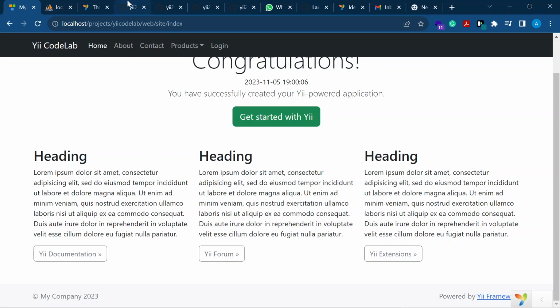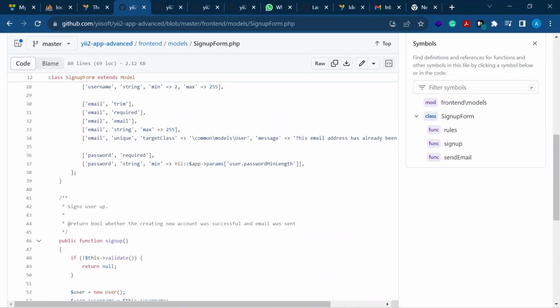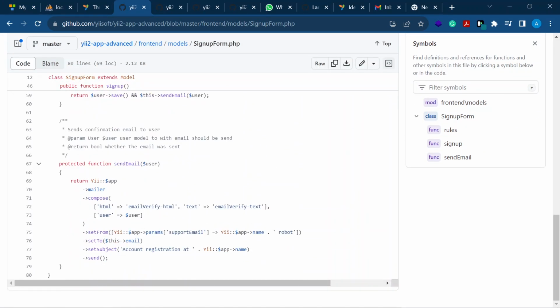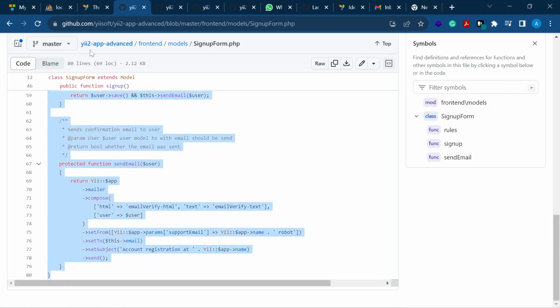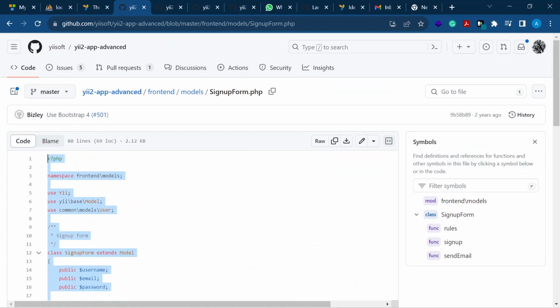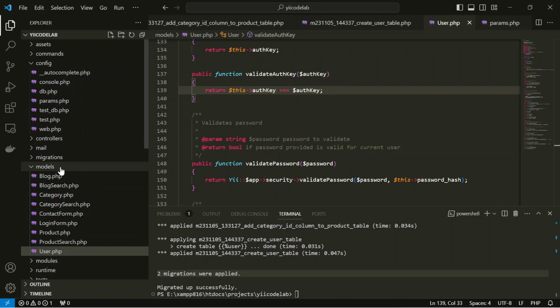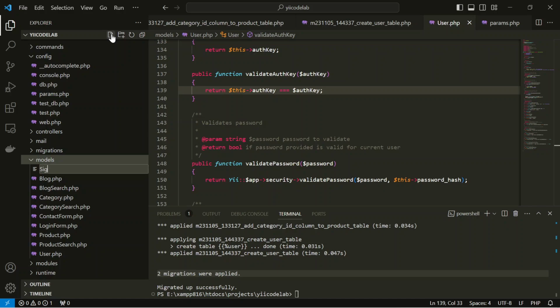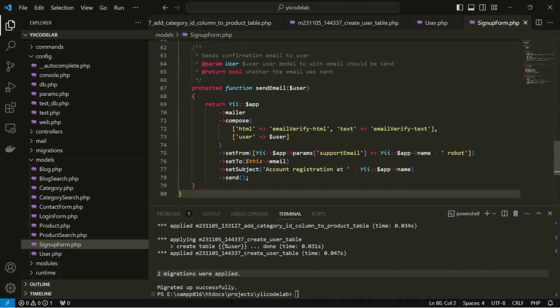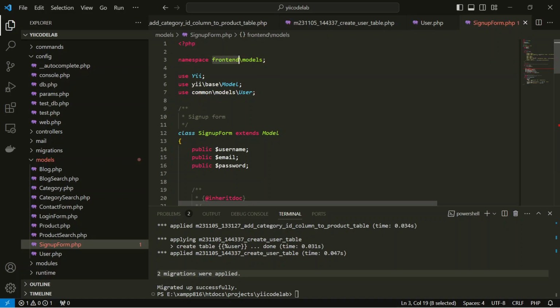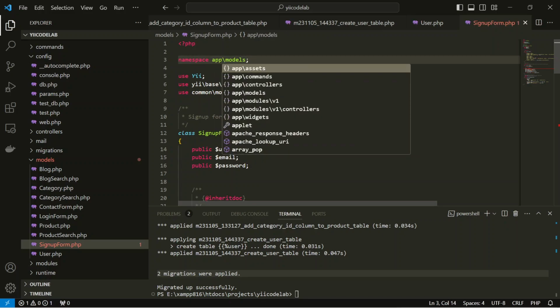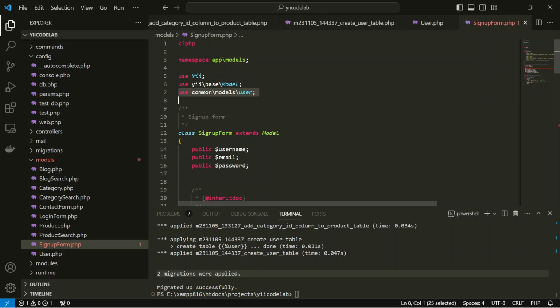For time purposes, I'll just copy what we have in the advanced template and then explain bit by bit so that you understand what's going on. So I'll just do a copy paste back to our models folder and then create SignUpForm. You can name this whatever you want. Then save. So the first thing I'll need to change is the namespace, which is app models for our case. And then I'll remove these.